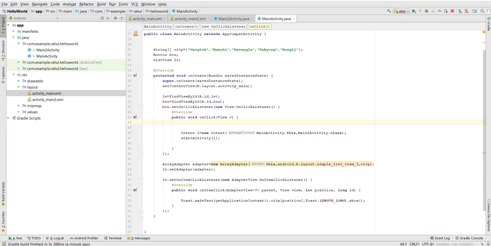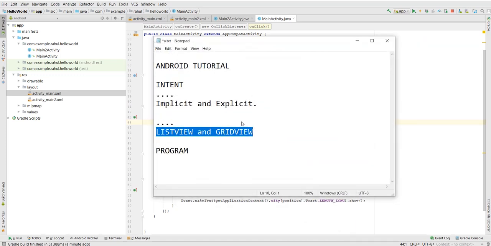So I hope you guys understood all the concepts, that is of implicit, explicit intent, as well as list view and grid view.